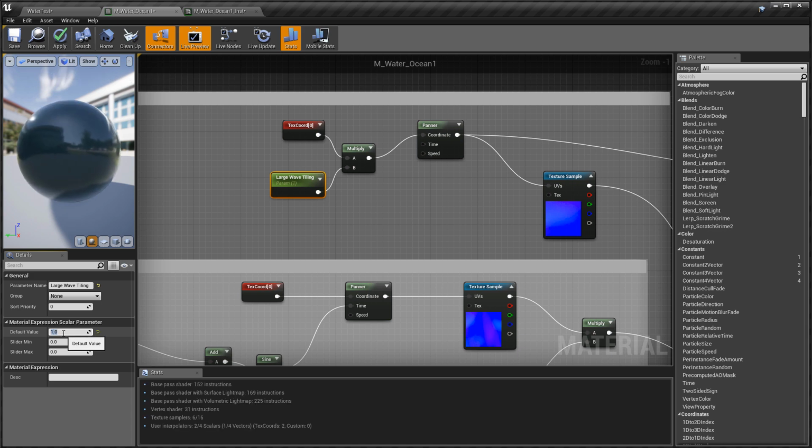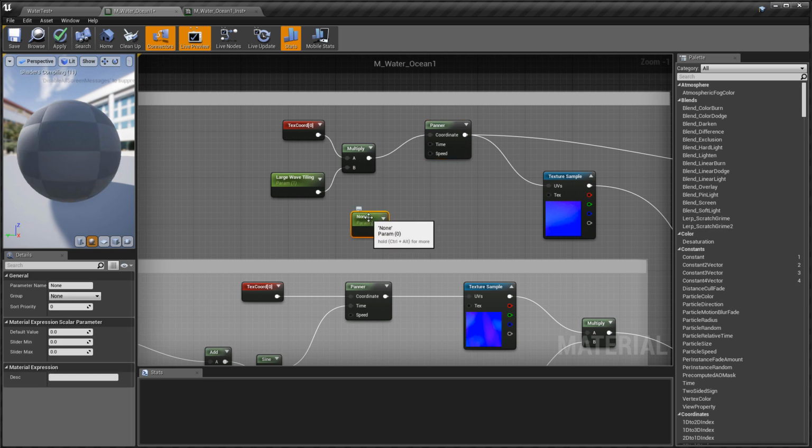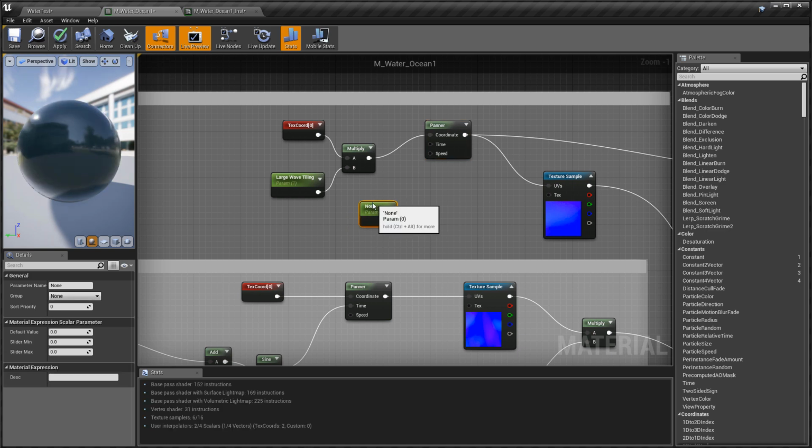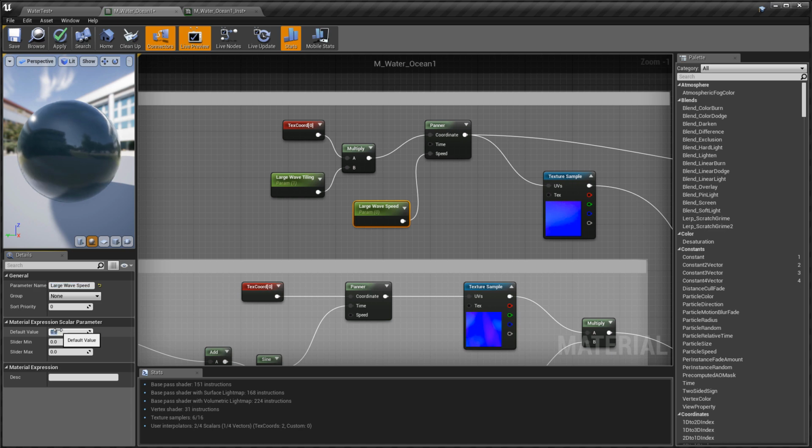Next, I'm going to set large wave speed, and it's controlled through this panel right now. So we need a parameter to control it inside the material instance. And when you select the panel, you can see that speed X and speed Y has certain values set. So we need to control these, and we're going to add a scalar parameter again. Hold down S on the keyboard and left click. I'm going to connect this into speed. I'm going to rename it to large wave speed. And set the default value to -0.03.